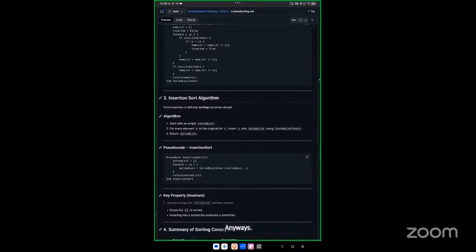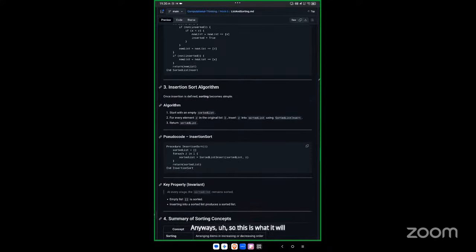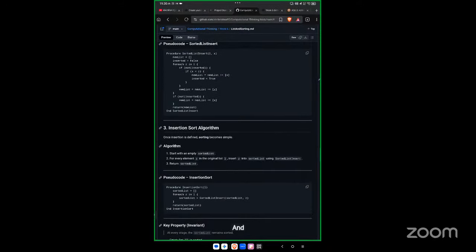Anyways, so this is what it will be doing. You give it a list that is not sorted yet, and by this algorithm, it will sort it for you. This is insertion sort. Start off with an empty list, give a value or give a list of unsorted ones, and it will compare it and do whatever it wants. This is what it will be doing and complete the task. This is insertion sort.